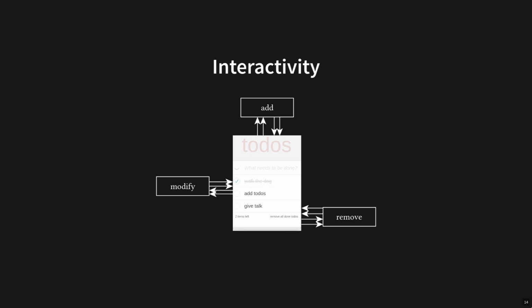Second issue we're dealing with is interactivity. We've already seen the to-do application, which has these three interactions: adding, modifying, and removing to-dos. And the point about interactivity is really that the control is given away from the application and now lies with these external interactions that decide what to do next.